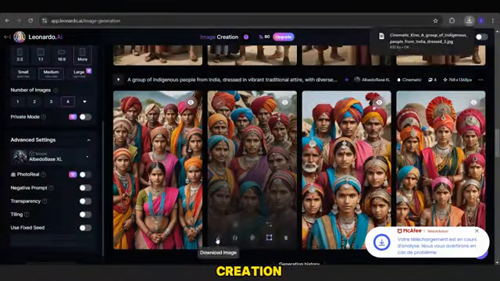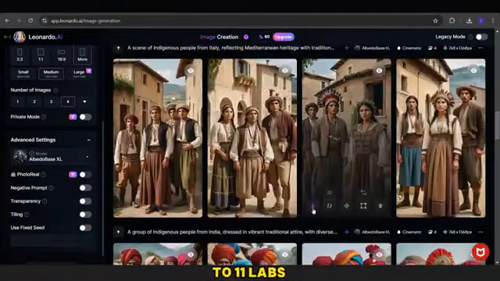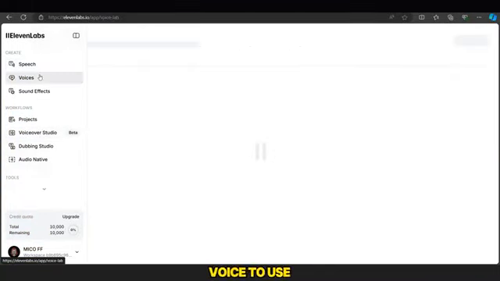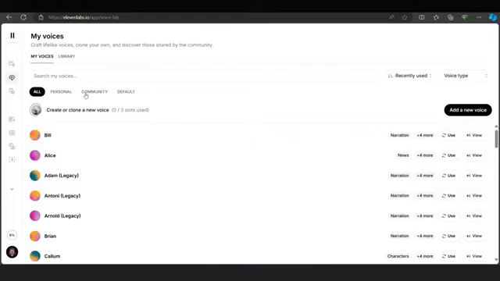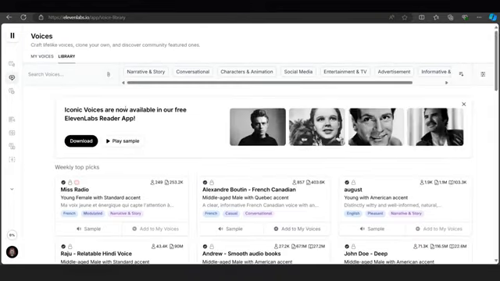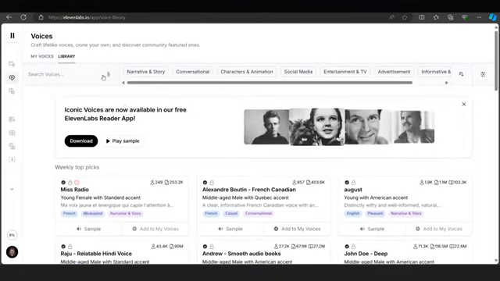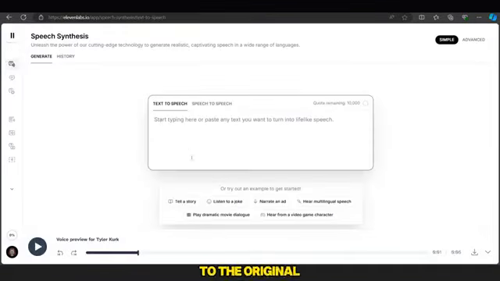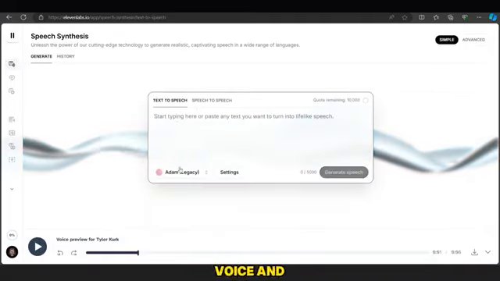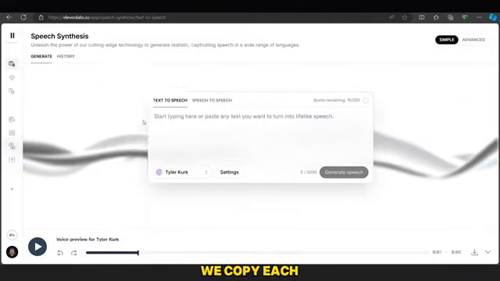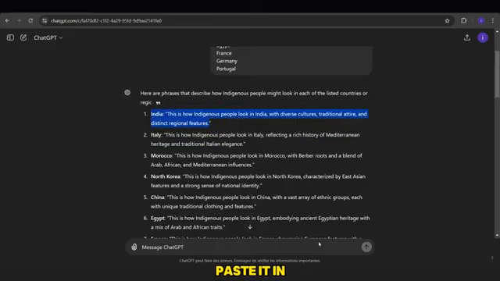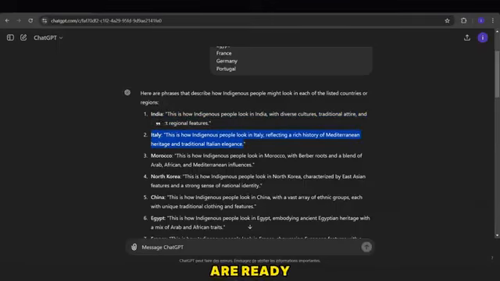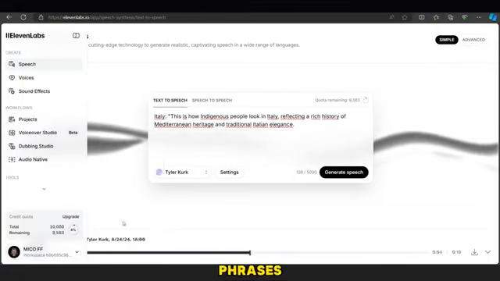After finishing the image creation, we download them and go to 11 Labs AI. We open it, go to the library, and search for a good voice to use as a narrator. Once we found the voice, we add it. Then, we return to the original interface, select the voice, and make some adjustments. We copy each phrase with the name of the country, paste it in the box, and click the Generate button. Once the vocals are ready, we do the same process with the other phrases.